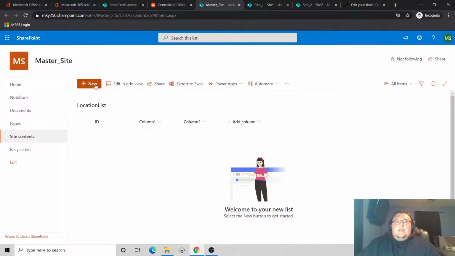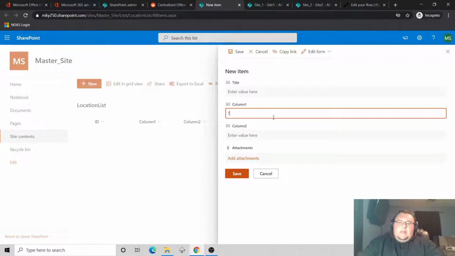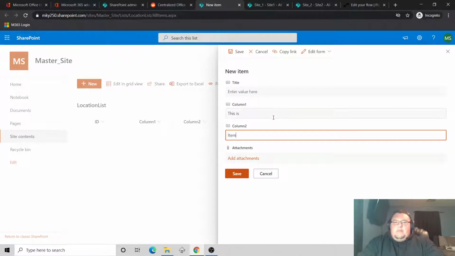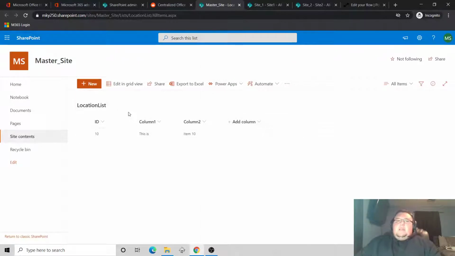All right. So on to the demo. We're going to just create two items, or one item really. This is item 10. All right. Keep in mind, this is the master list. Keep in mind, I do have a trial tenant, so flows can take up to a minute to run. Now, this is a new item.